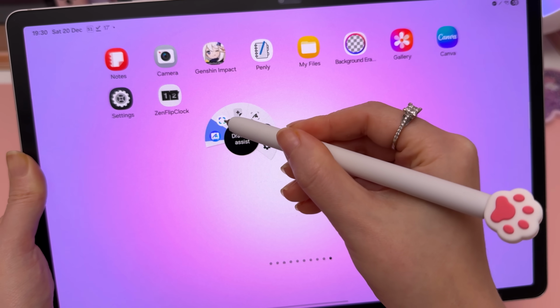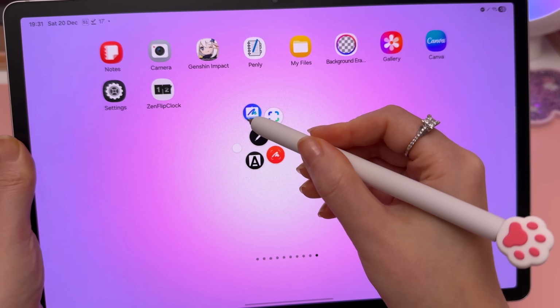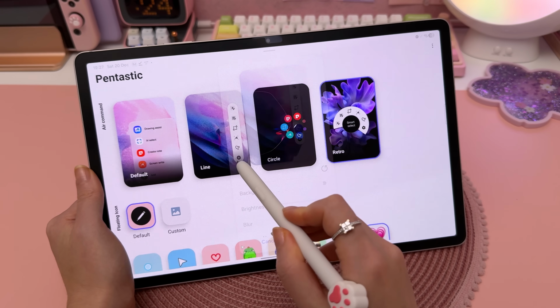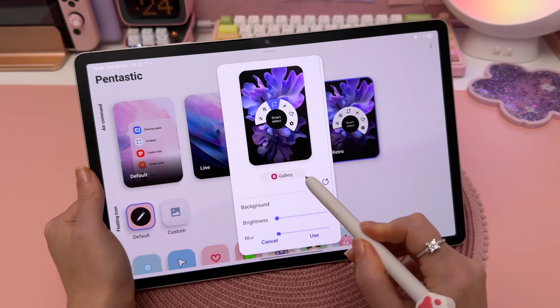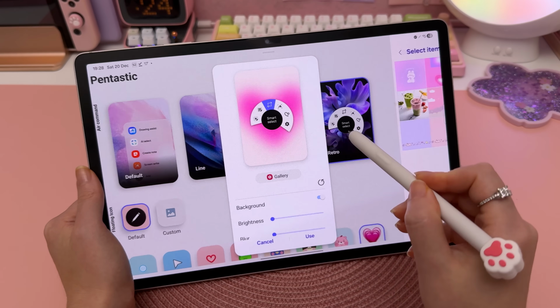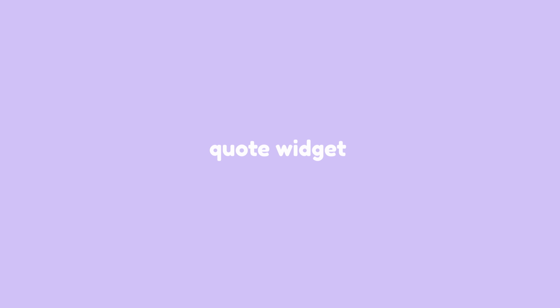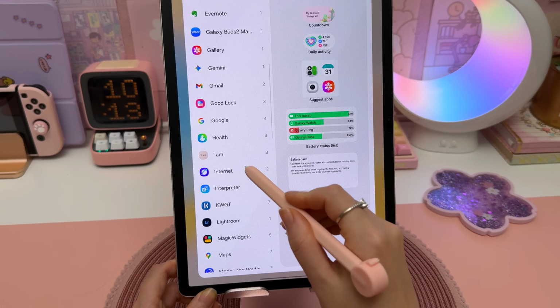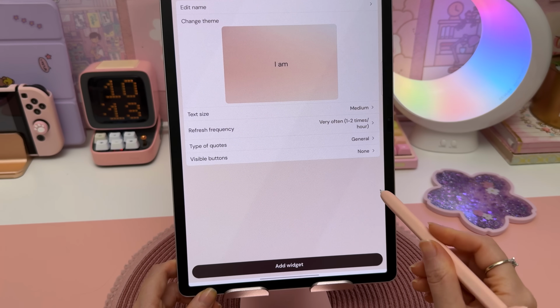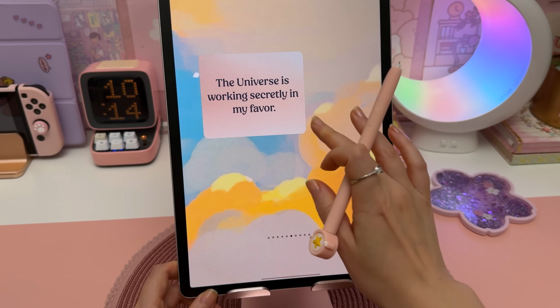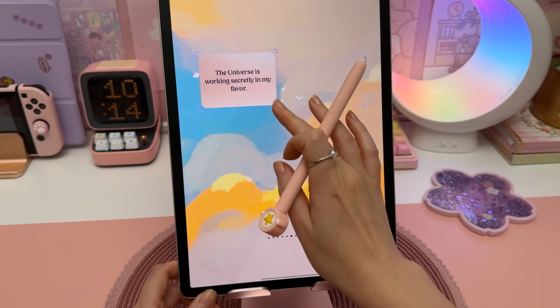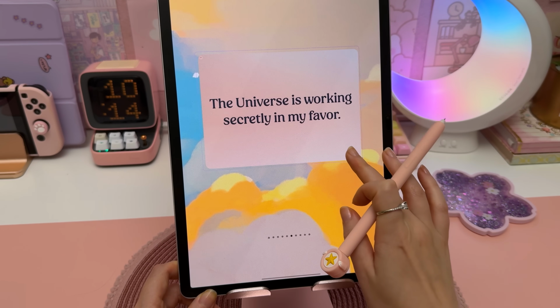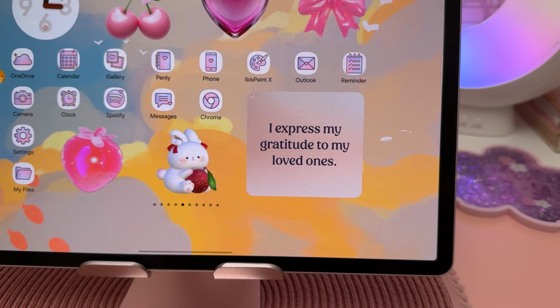You can customize the Air Command panel using Pentastic app. There's a couple of designs you can choose from, and you can leave the background transparent or upload your own background. And that's pretty much it. I thought this motivational quote app was worth a mention. It's called I Am, and it's very simple. You can customize the appearance and choose how often it refreshes. The free version is very limited on customization, but is a decent widget if it matches your color theme.